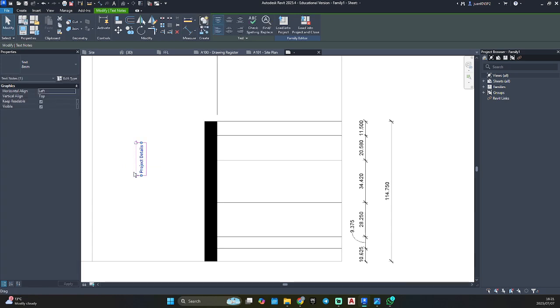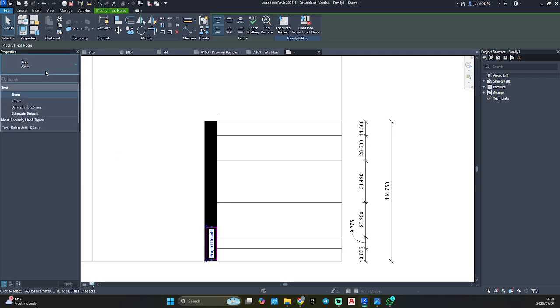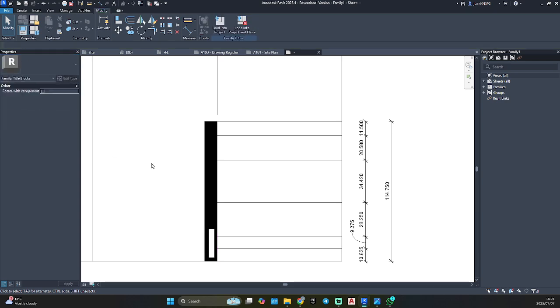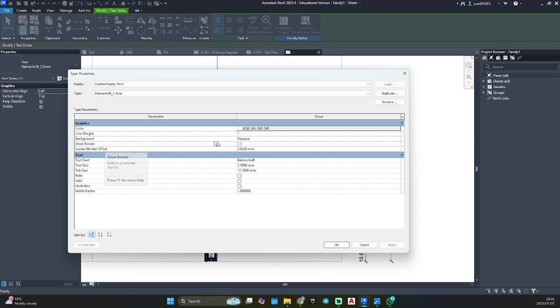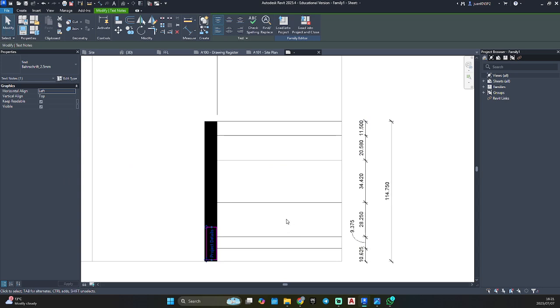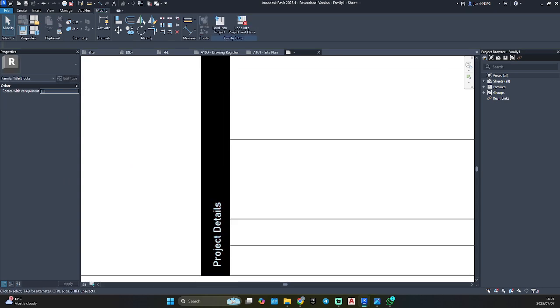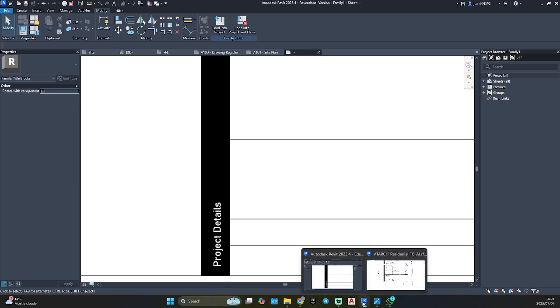And let's see. Okay, see our other text. As you can see, we go to the drop down menu. Our 2.5 millimeters has been created. So there is a background fill currently on it. Let's go edit type. Background is currently opaque. That needs to be transparent. Apply and OK. And there is our project details.